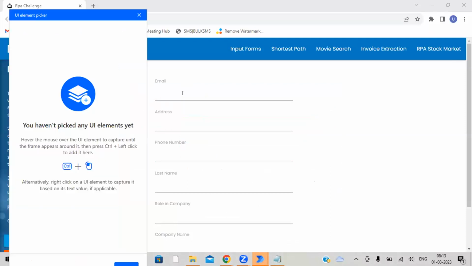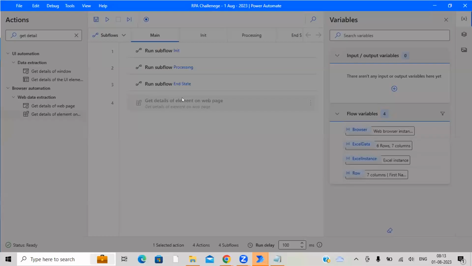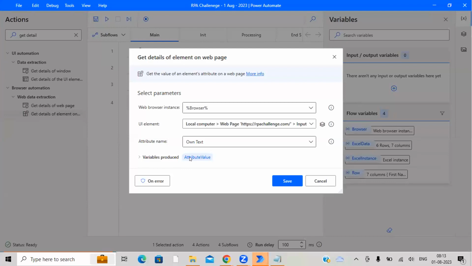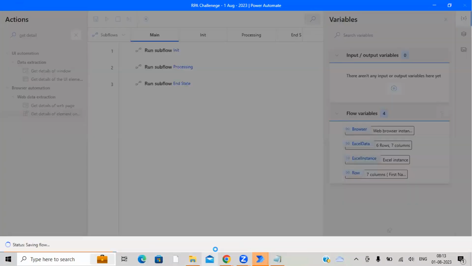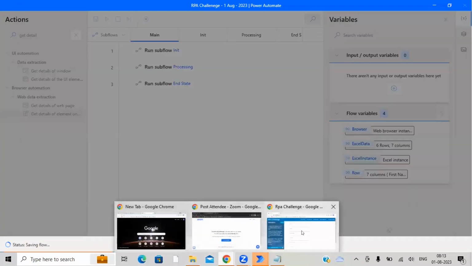We'll capture whatever value is available here, and that value will get stored into this variable. And in the other application, we will use Populate Text Field, where we'll pass this variable. Got it. Okay, so now we'll go to the next problem statement, and that is an assignment.